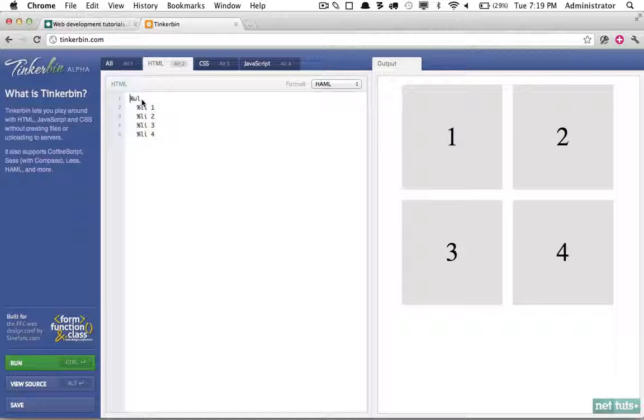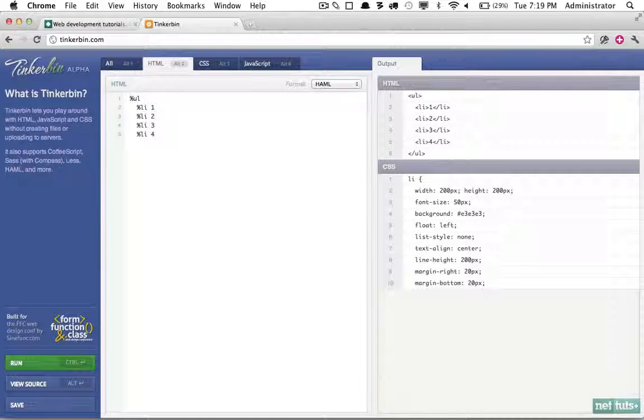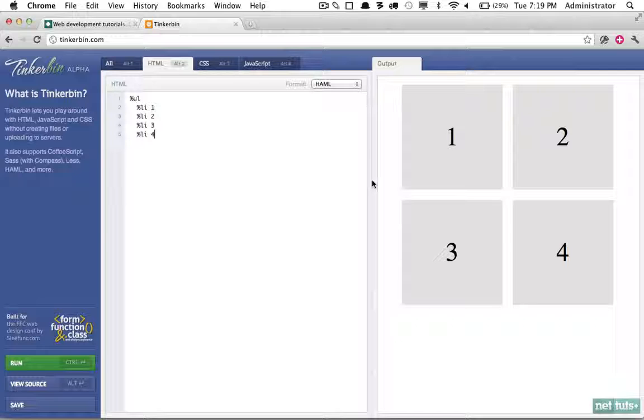Here I have some HTML. I'm using Haml and Tinkerbin to generate it, but if we want to view the source, you can see I have a simple unordered list with numbers. So here we have a bunch of cards. So maybe when you hover over them, you'll see an image or a link. Maybe this is a game. Maybe you have some JavaScript and it's drag and drop so that you can create an ordered sequence.